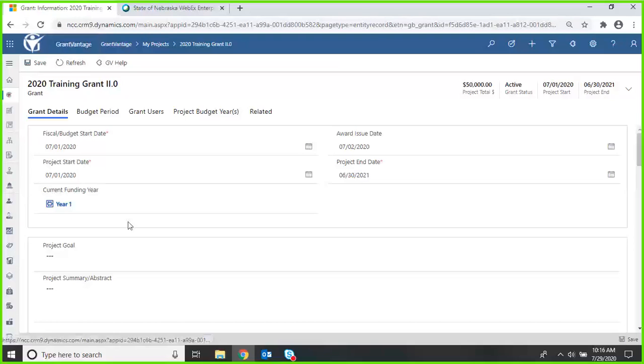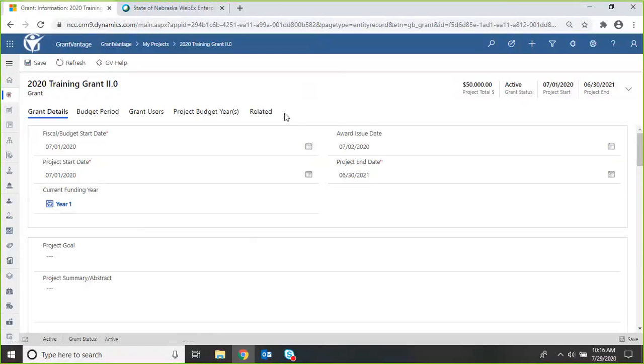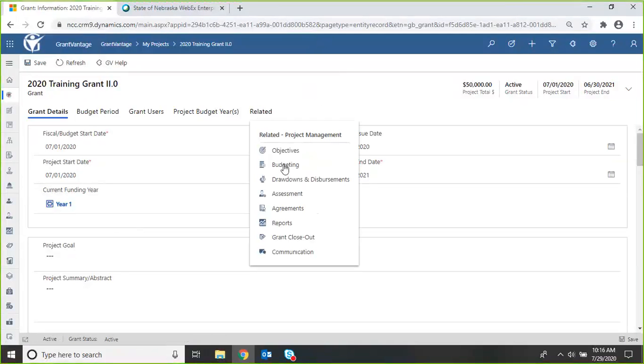All right, good morning, everyone. Let me get my screen shared here. Okay, so the related tab is really everything that you're going to need for your financials on GrantVantage. So here you have the budgeting, the drawdowns and disbursements, the reports, and the communication tab. That's pretty much what you guys use to manage your grant on here.